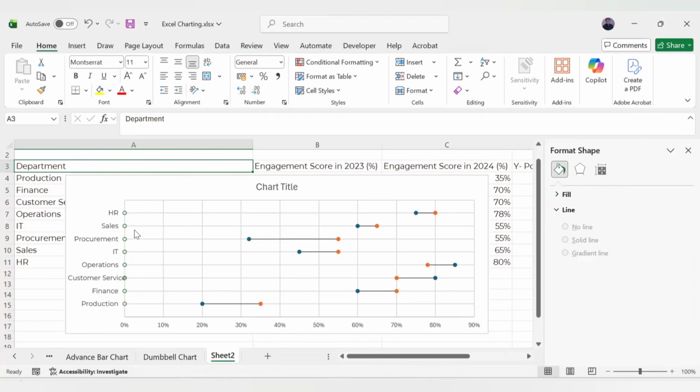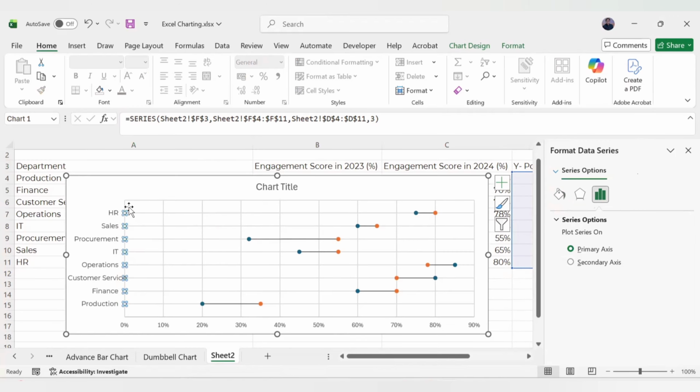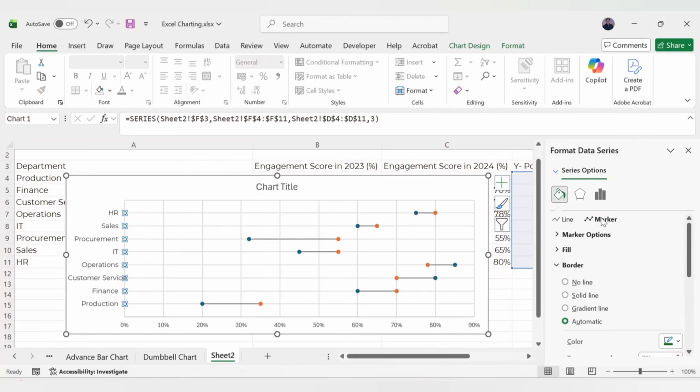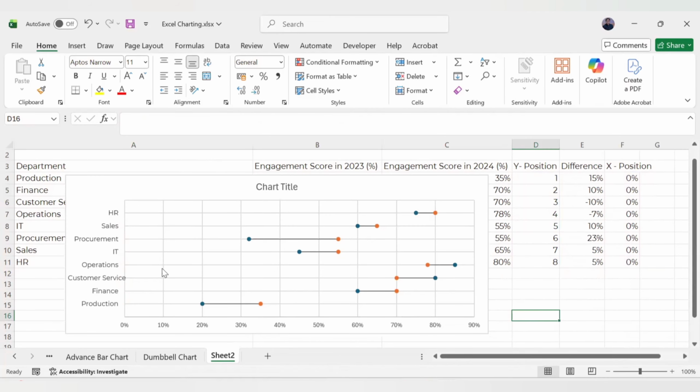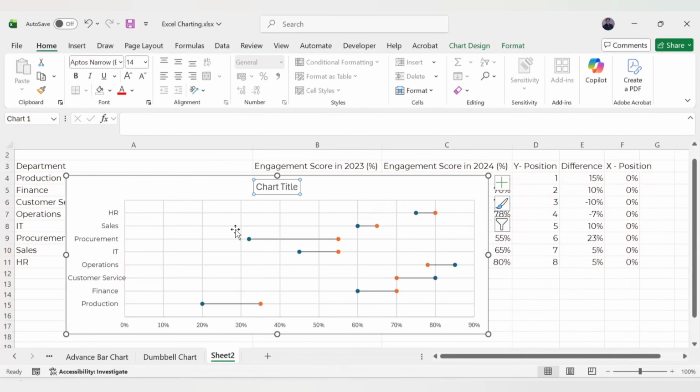The moment you say no fill, the fill got removed, but still you have a solid line here. So you can just remove the solid line as well from here, okay. You go to the fill option, go to the marker, and under that you say border, no line, and the moment you close this particular pane, it has got removed, correct. The last thing that is pending is providing the chart title, okay.